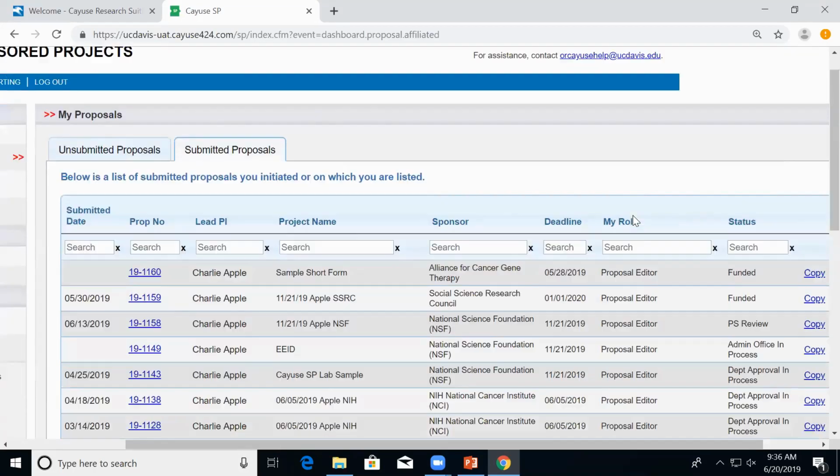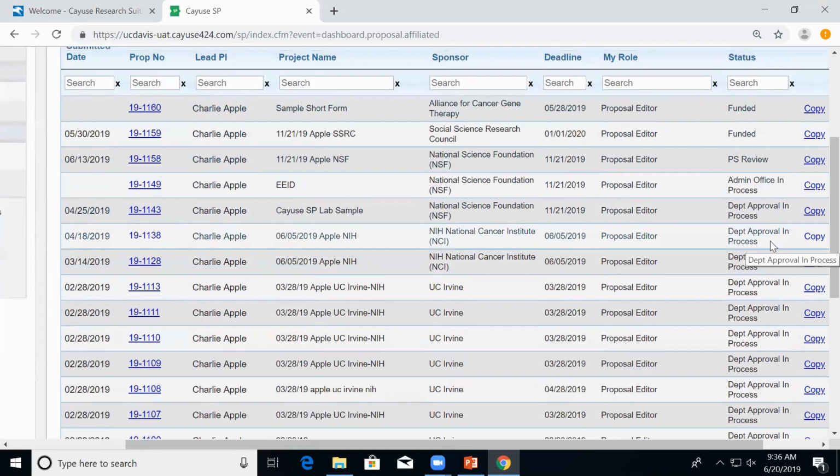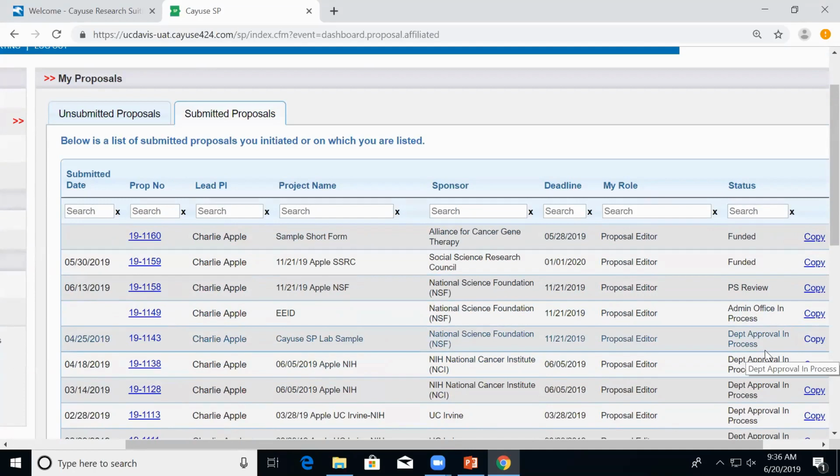Submitted proposals, these are all the ones that I created or was added as a proposal editor or some other role. And it has the status. Again, I can search just like any of, just like this other list here. And this is the status. So you can even search by status. So what the submitted tab means is submitted for routing. That's what that means. So anything that has been submitted for routing that you are on that tab or created will be listed here. You can search it in all of those other ways.